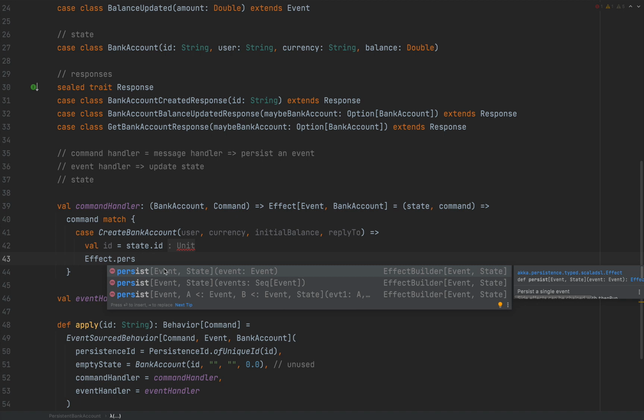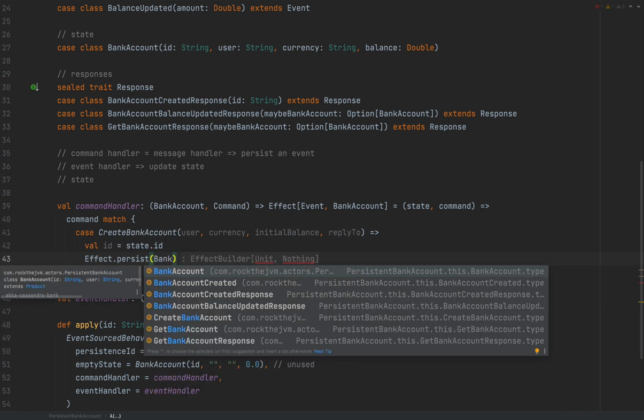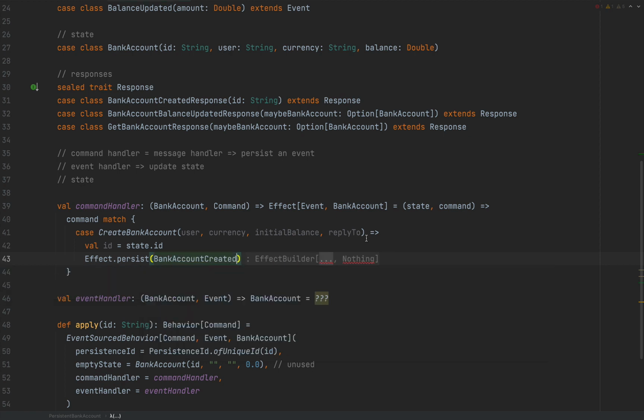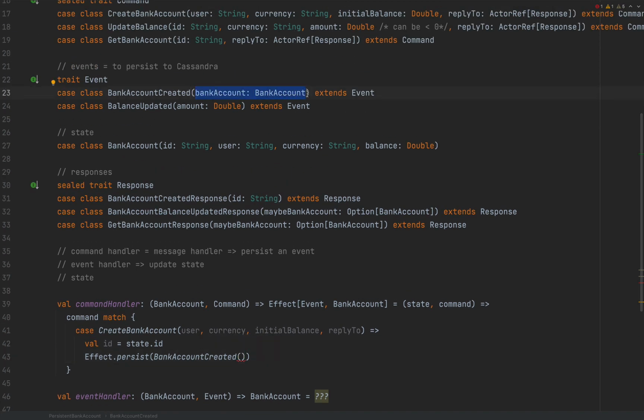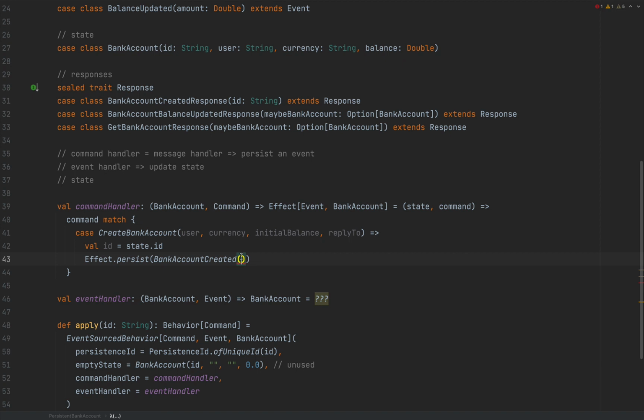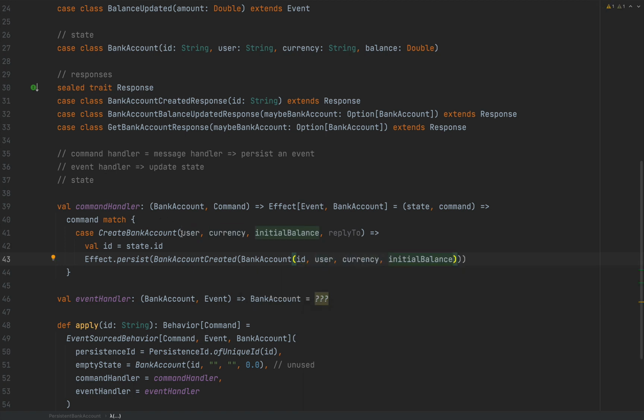I'm going to say effect.persist. And notice that we have a bunch of arguments here. So this is a builder pattern. I'm going to use persist, and I'm going to persist a single event, which is bank account created. This is the event. Now, the bank account created will have a data structure which contains the new state, which is a bank account. So I'm going to have bank account with id, the unique identifier, the user, the currency, and the initial balance, because they're all contained in the create bank account message.